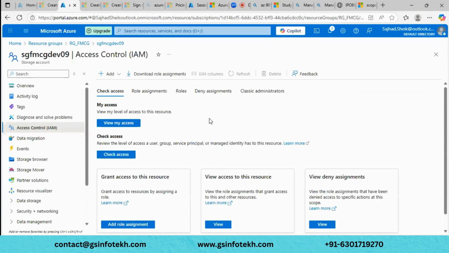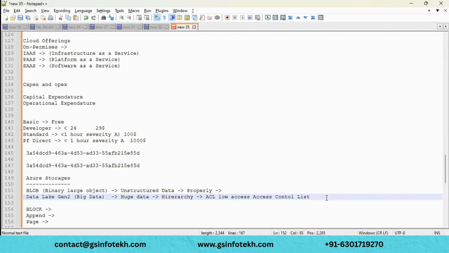But in ACL, access control list, we grant the access at the file level, because we will have multiple files. There will be read, write, and execute.